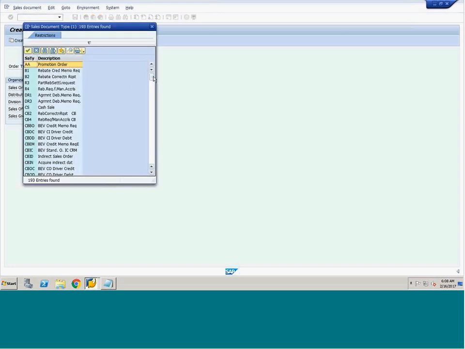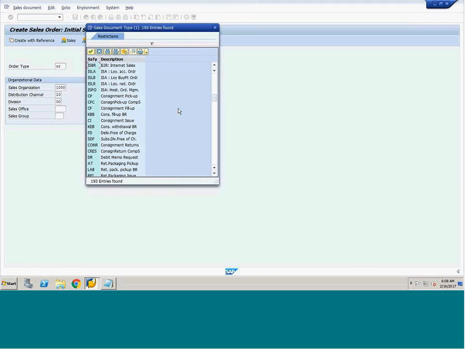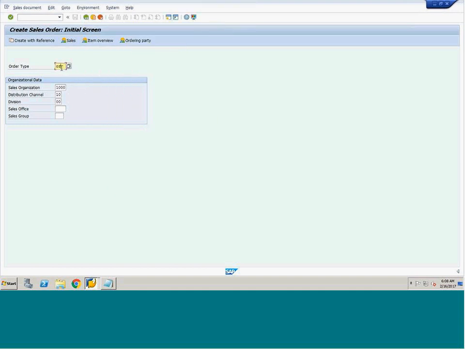These are the various order types. We choose the order type on the basis of the requirement we are handling. If we are creating a standard order, then the order type for the standard order is OR, which I just entered here. There are various other things in the sales module, like the consignment order, so the order type will be based on those. So this is the standard order I'm choosing right now, and it's OR.